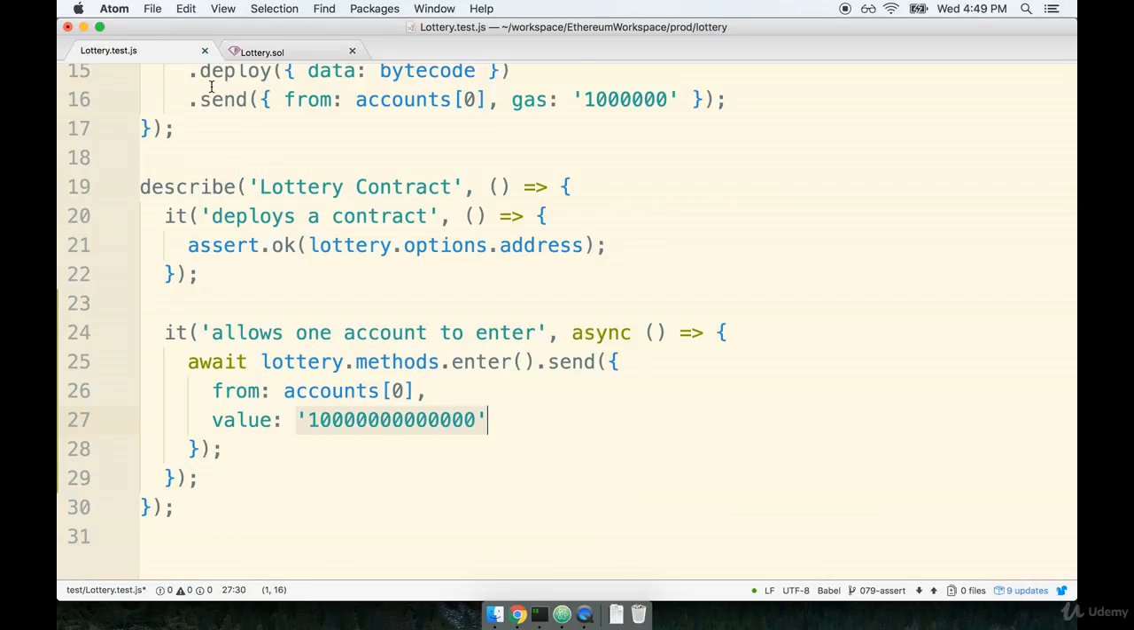But rather than trying to write out 0.01 ether as a string like so, because that's really easy to make a mistake on the number of zeros we pass in, we will instead use a little conversion method that is included with the Web3 library. This method allows us to specify some amount of ether, so like units of ether, and automatically have that converted to the appropriate amount of Wei. So we can reference web3.utils.toWei.